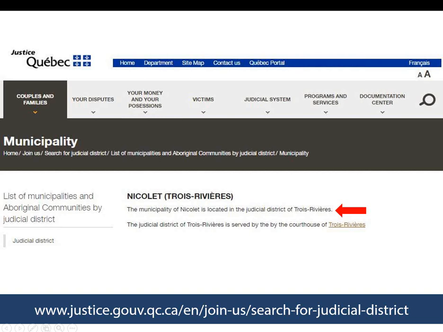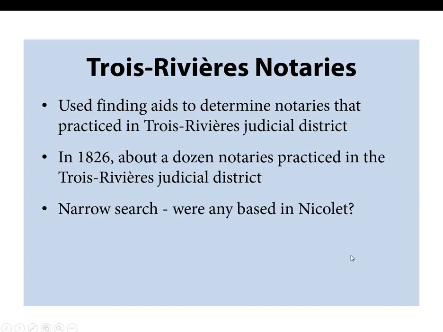Next, I need to understand what judicial district I need to be looking at. I searched my dialog box here, and Nicolet is a part of the Trois-Rivières Judicial District. Now that I know where and when I'm looking, I'm going to take a look at the finding aids for notaries. I looked at both Quintin and La Liberté's notarial record finding aids, and I theorized that they're probably going to be married. The record's probably going to be drawn up in February of 1826.